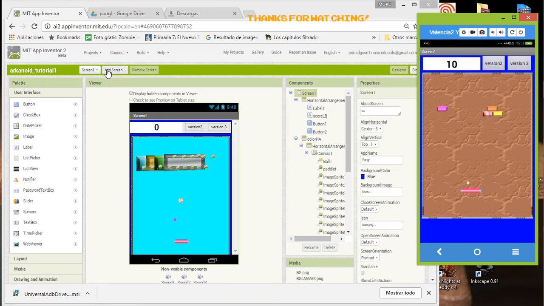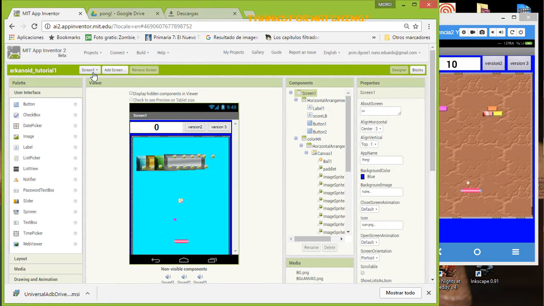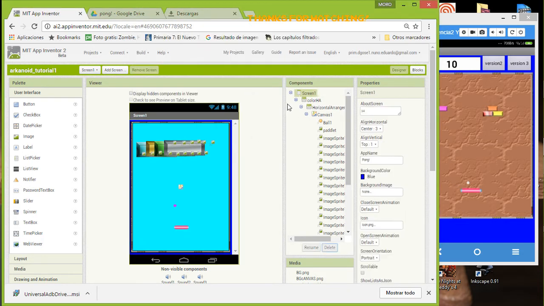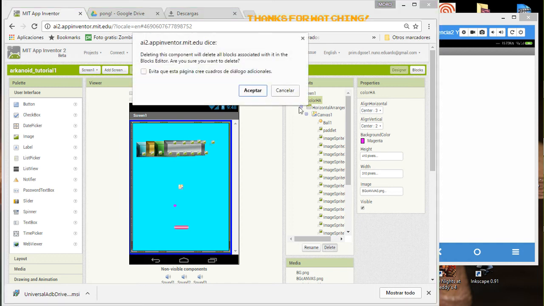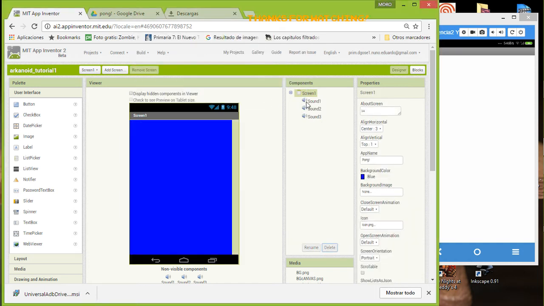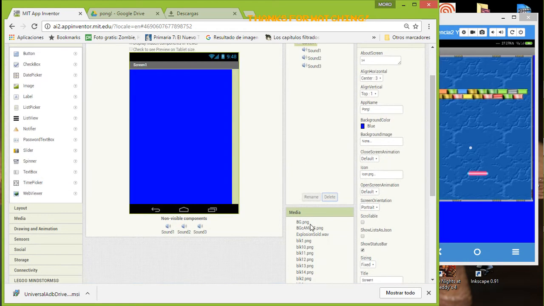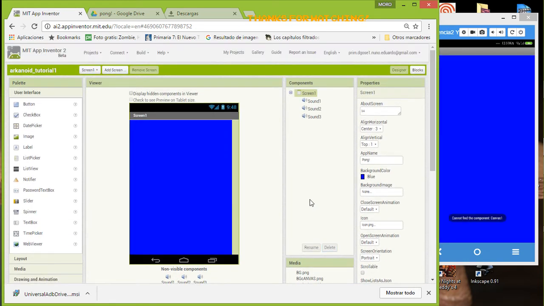Basically this is the idea. So check, we don't have any screen, so I'm going to remove everything to start again. I'm going to remove this thing, delete this, and goodbye project. And you have here all the images necessary for this game to work. So I will share this file with you.